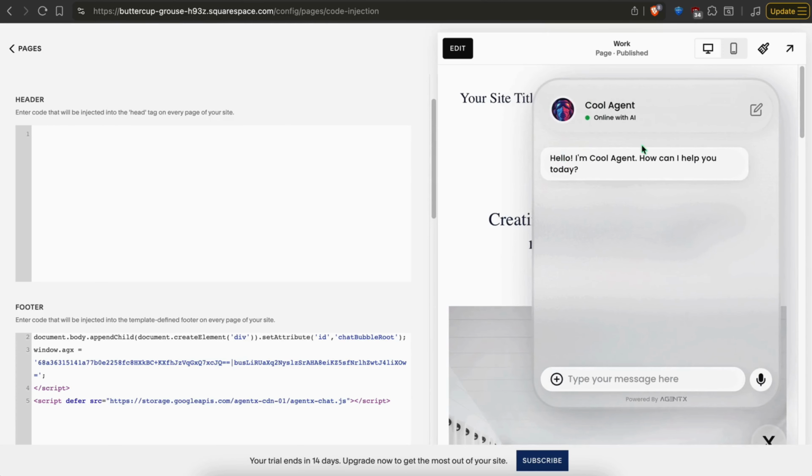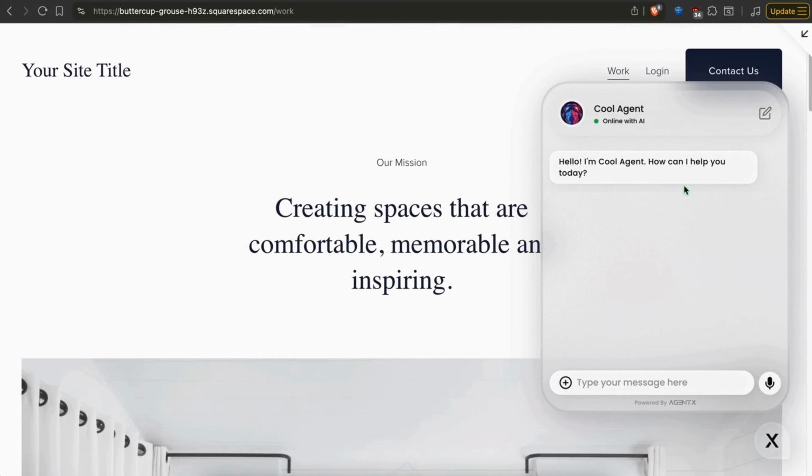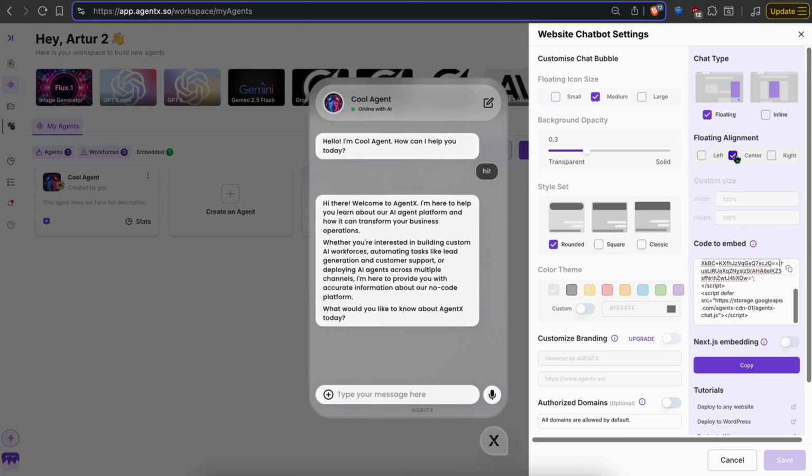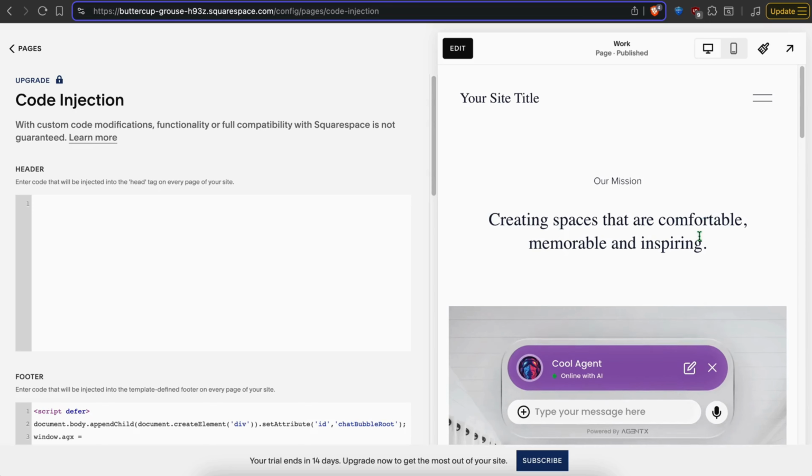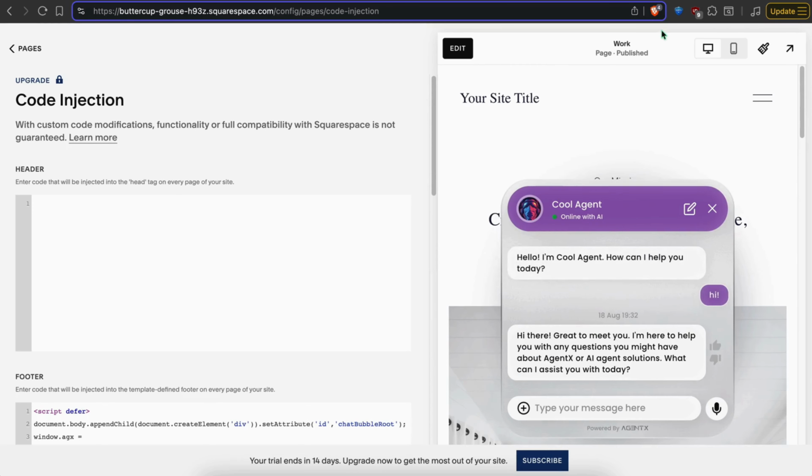You can change the look of your agent anytime you like. Just head back to the AgentX platform and choose your favorite screen position, colors, or style set. Style it as much as you want. All changes happen live in real time.